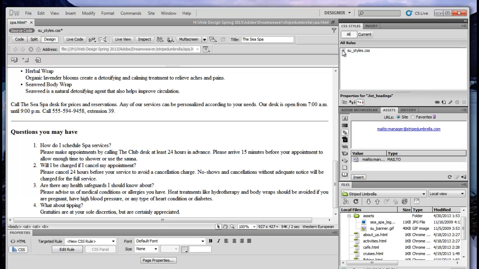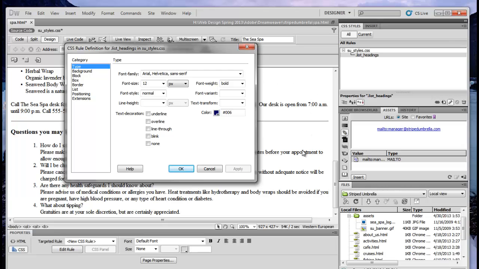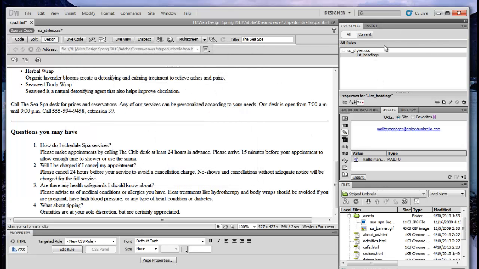Now, up here where my CSS styles panel is, I'm going to click on the plus, and notice I have one rule set up here, and that is for list headings. If I needed to modify it, because I didn't set the color to blue, all you have to do is double click on that list heading right there. When I double click that, it's going to pop that window back up, and I can set my font or color or change whatever I need to. So that's how you get back in there. Switch on your CSS styles and then just double click your list headings.